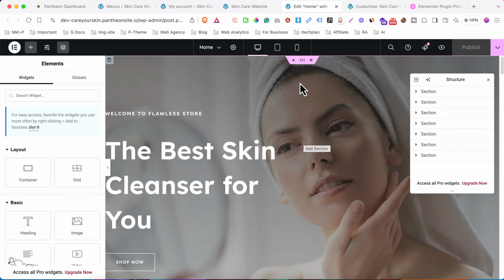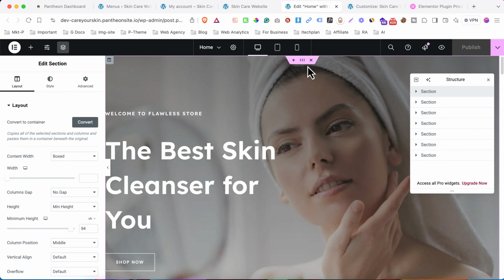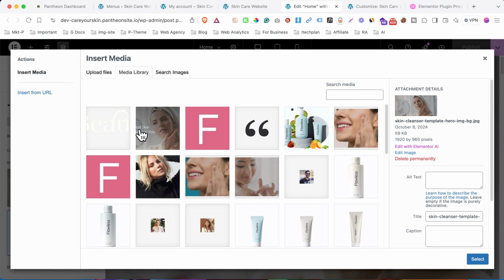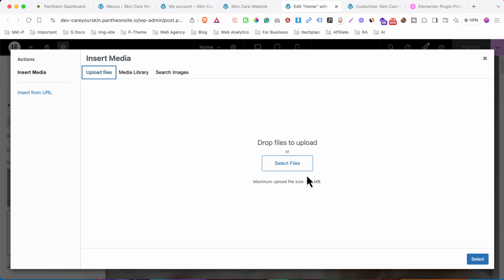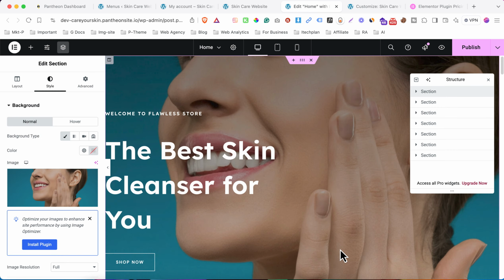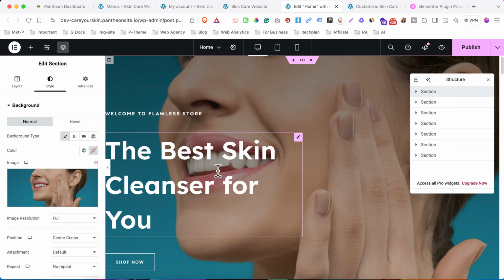If you want to change this website background, simply click on here and go to style. See, here is the image. Simply choose an image. If you want to use one from your computer, simply upload the files from here. Okay, let's add this one. Select this one, select here. See, our background image is changed.